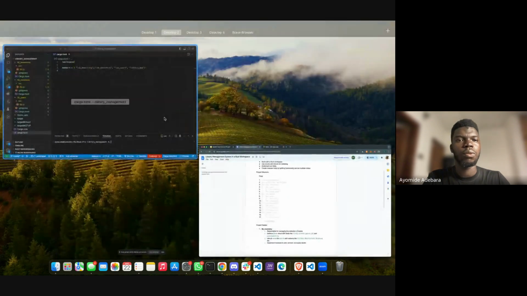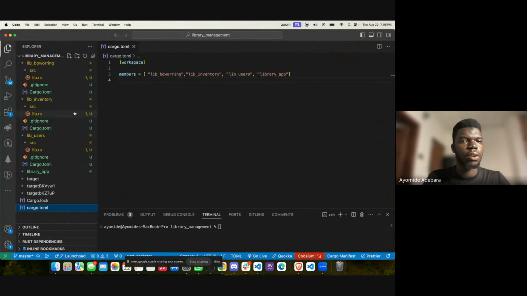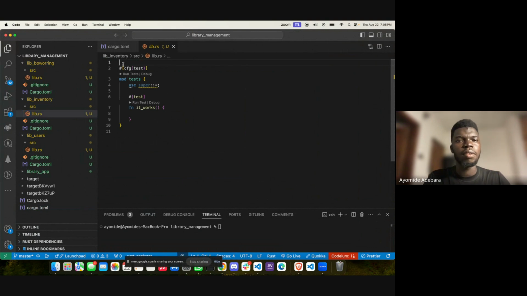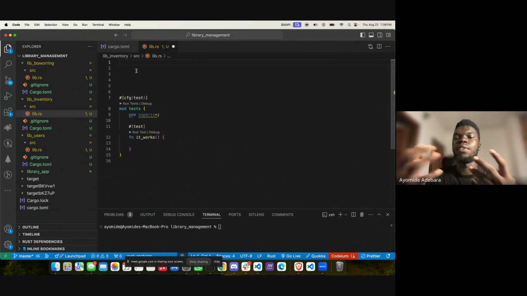What are the things we'll be having in the lib inventory? The lib inventory will basically be working as the library that basically holds the inventory of the library. That sounds funny anyways, but that's just the idea. It's going to be where books and literally all the books is, added, removed, and you understand.